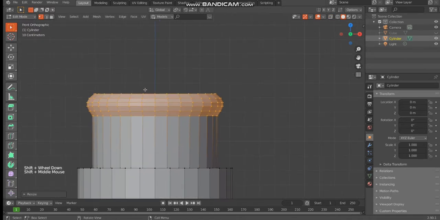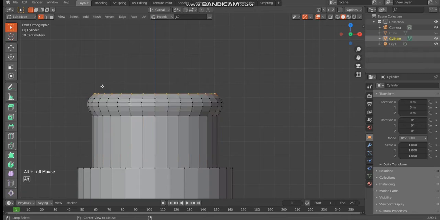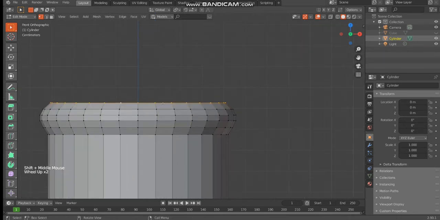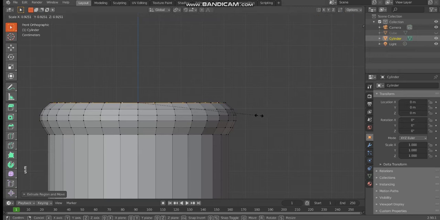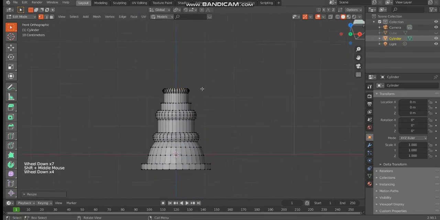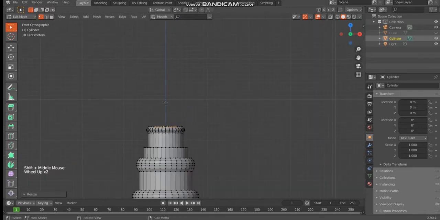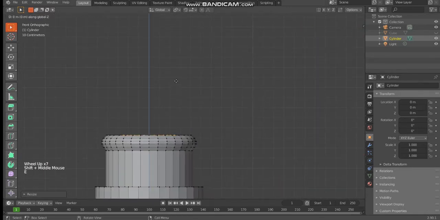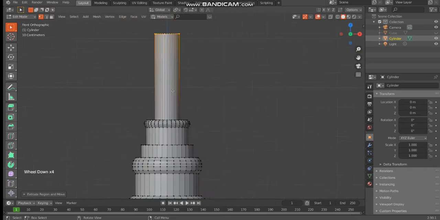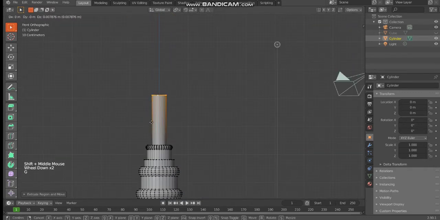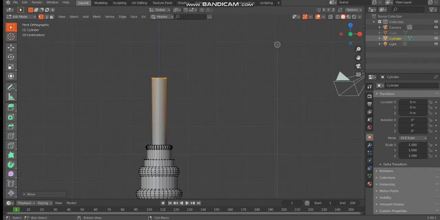Select the upper ring by pressing Alt left click, press E and then S to scale it down. This will be our post, so E and then Z to extrude it upwards. Z, Z again, and this much will be okay.